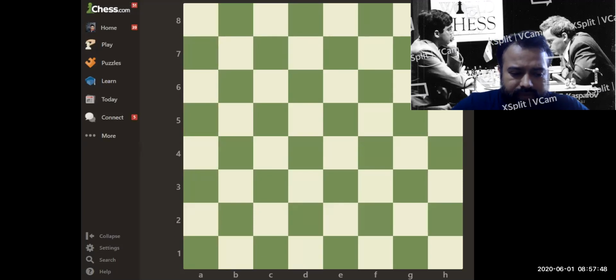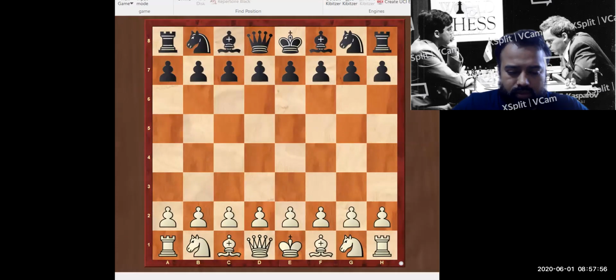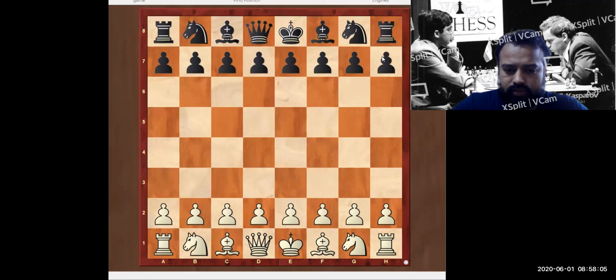In the next class, we'll see the openings also. We'll see the 7 basic principles of chess, how you should start moving your pieces, which opening you should choose, and the basics of chess. Next session, we will start the opening, what to play.